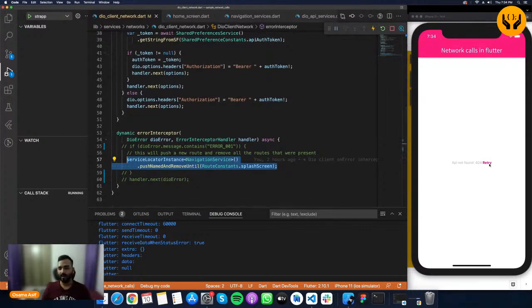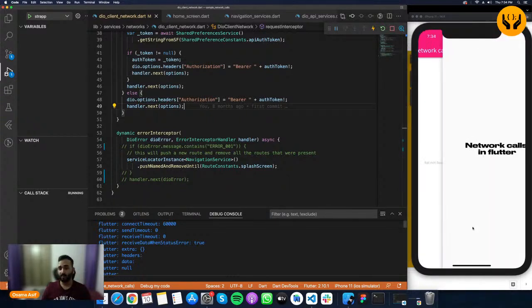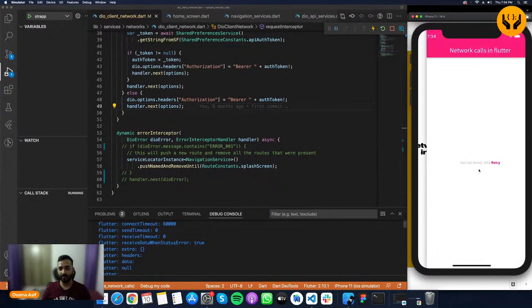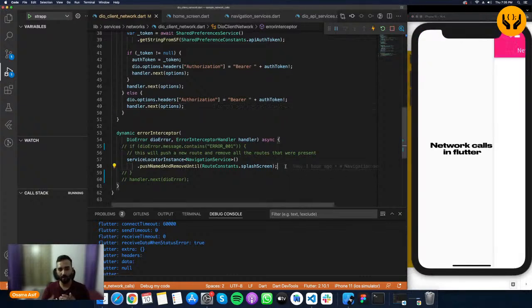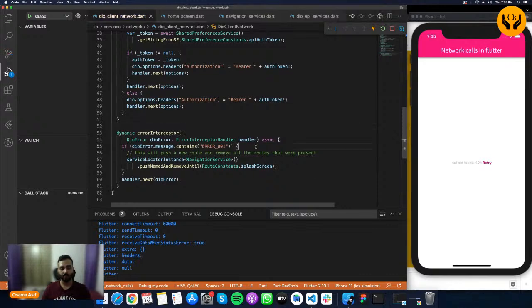Okay, so if I hot reload the application, as you can see, we are seeing the splash screen again and again. It's because we are getting the error from the server, and we are simply trying to log out the user from our application. So we need to stop this by opening the commented code, and then hot reload. Now we are back in the same position, with the 404 error.